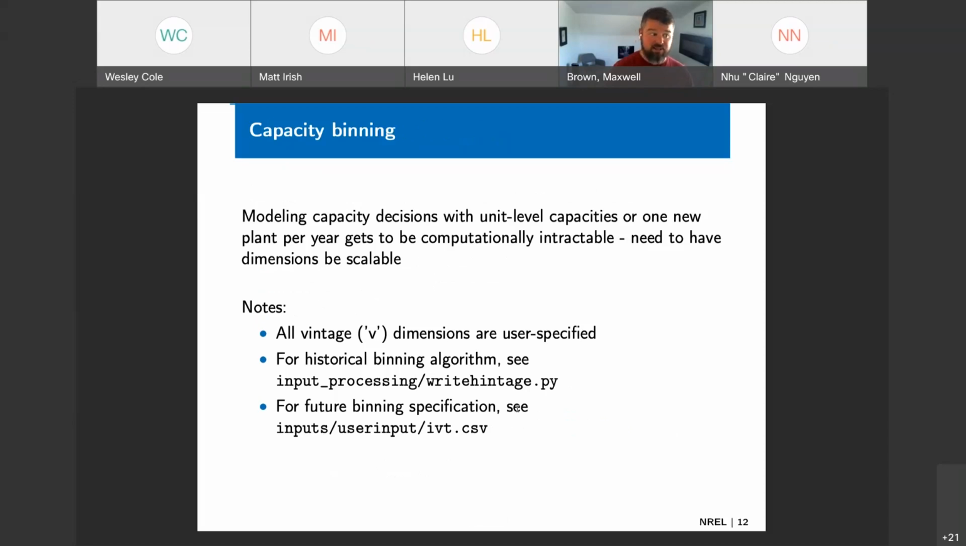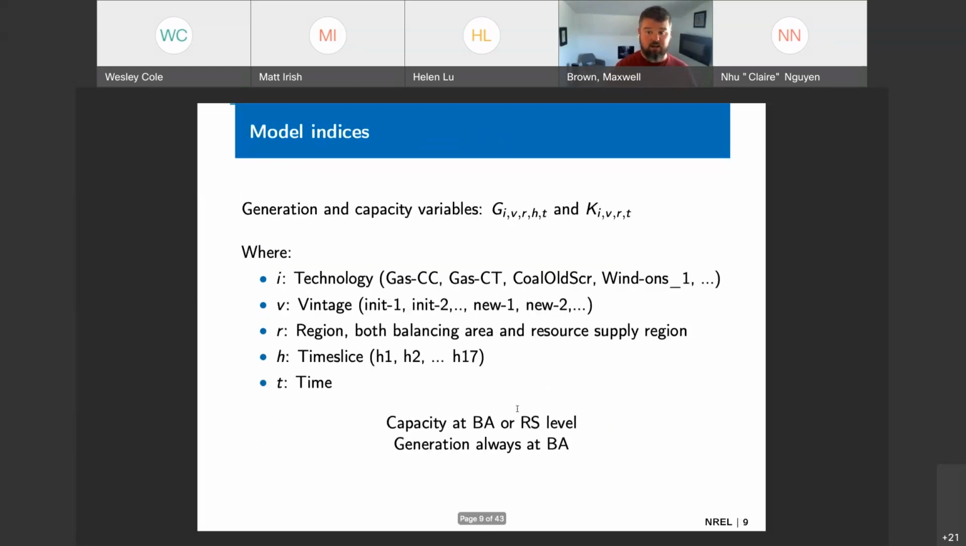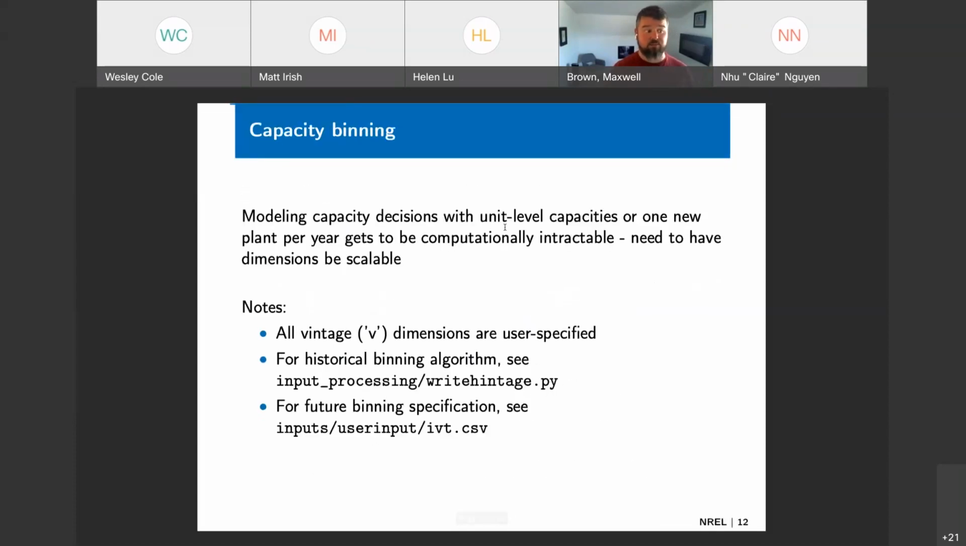Capacity binning, I don't have much time, so I'm going to go through this very quickly. If I were to explain this in a minute, we have two different types of capacity binning, and those are defined with that V index. Remember, all of these technologies, all of these representative units that can generate or provide capacity are indexed by V. And there's two different types of V. There's init1 through initx, whatever the user defines as the initial amounts of capacity. Those are the capacity that exists as of 2010.